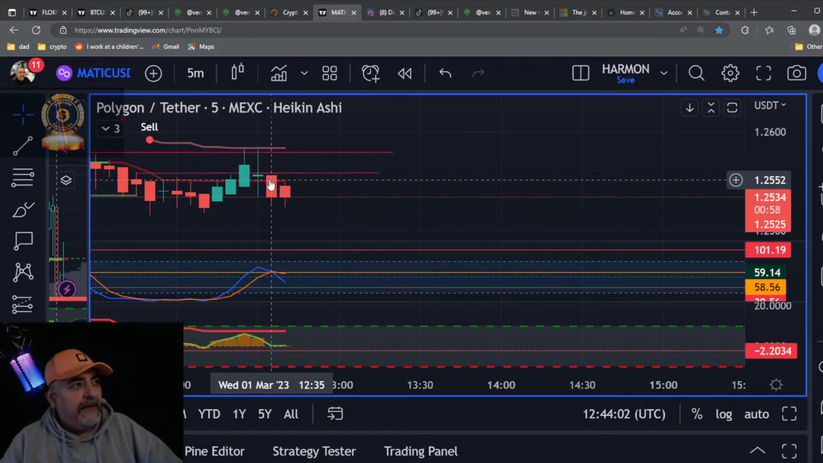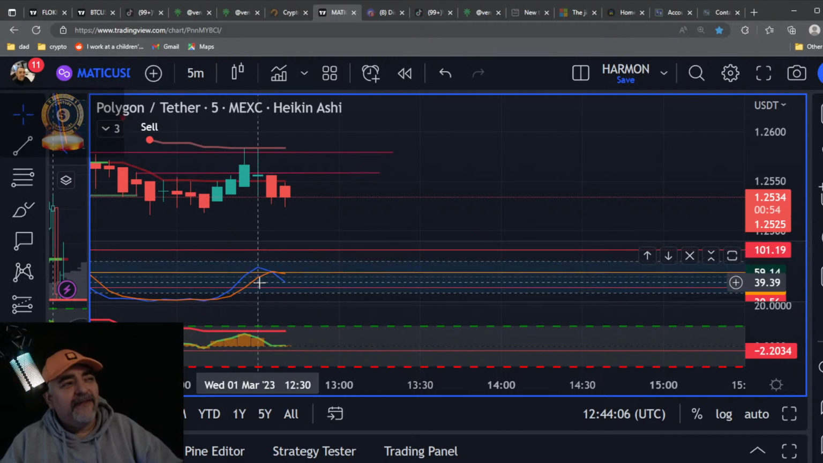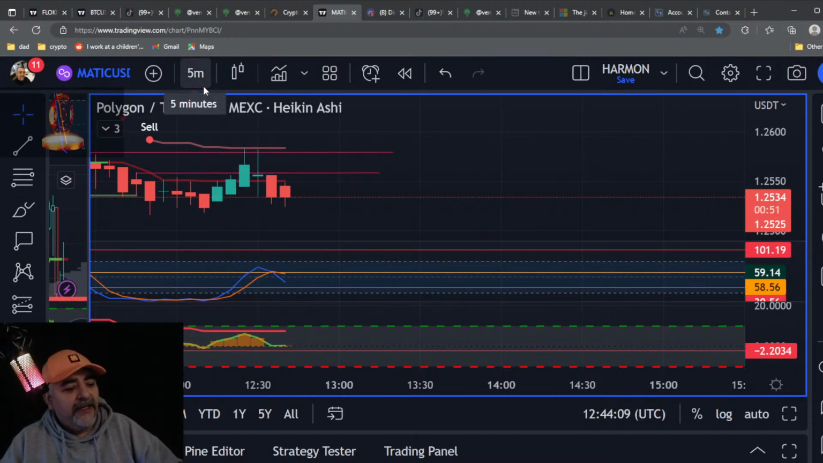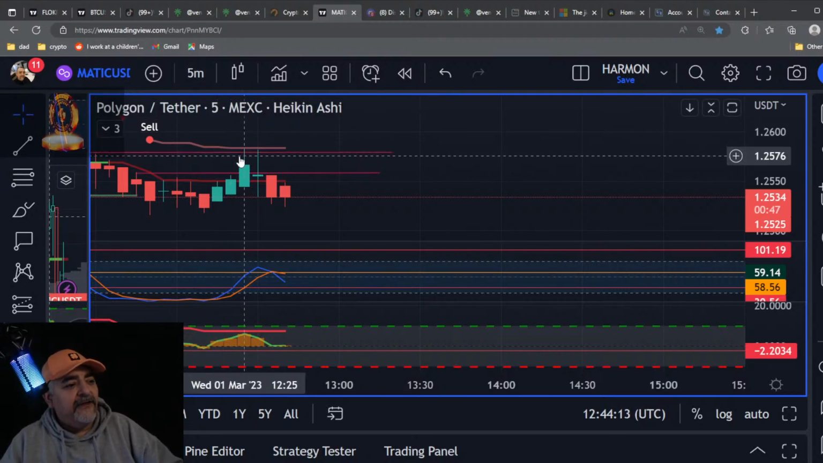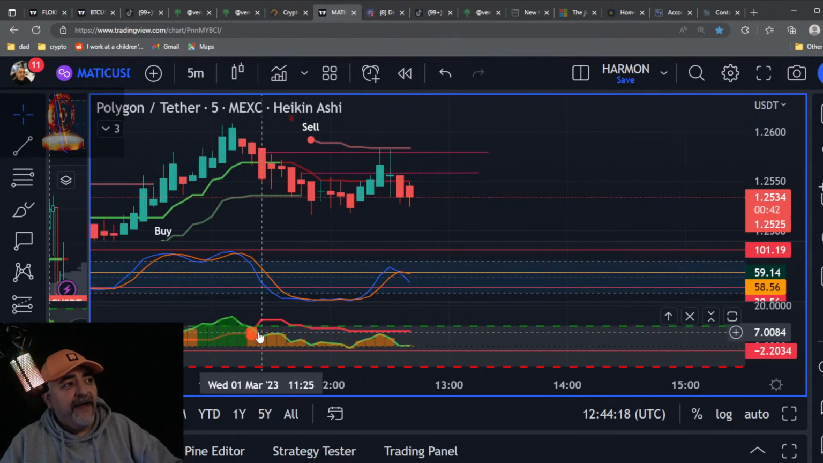But right here, that 5-minute, this is why you have to keep changing back and forth. Don't get stuck on one time frame. Start clicking on the time frames and go back and forth so that you guys can start to see the movement. So right now we have a short happening on the 5-minute.